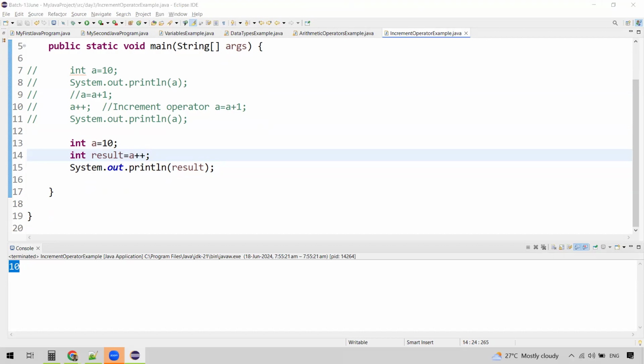So what do we mean? I mean that the value of a has been assigned to result first, and then the increment operation has been done. Using plus plus, it was incremented after assigning the value to result. So first a has been assigned to result, and then it was incremented by 1 using the plus plus symbol, the increment operator. This is what we call post increment. Post increment. So let me explain again. When you say a plus plus, no problem, it will increase a by 1.